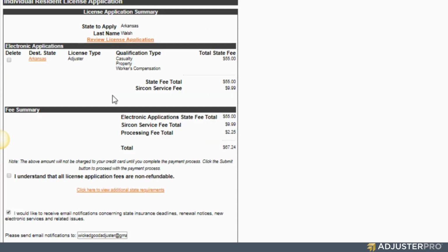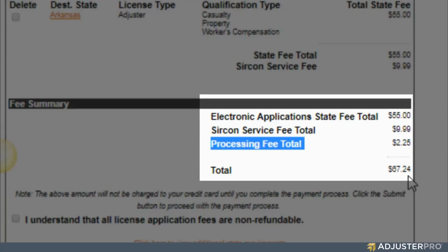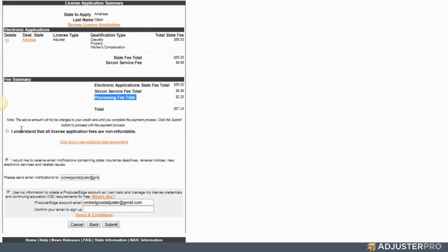Once you're done with that, you'll be on the last page of the application summary. This is where it tells you again what type of license for which state you are applying, what the qualification codes are, and how much the license is. Sercon has a processing fee added on to the state fee. Looks like it's $9.99. I guess they have a service fee and then the processing fee down here since you're paying with a credit card. So the total for your Arkansas license is going to be around $67.24.